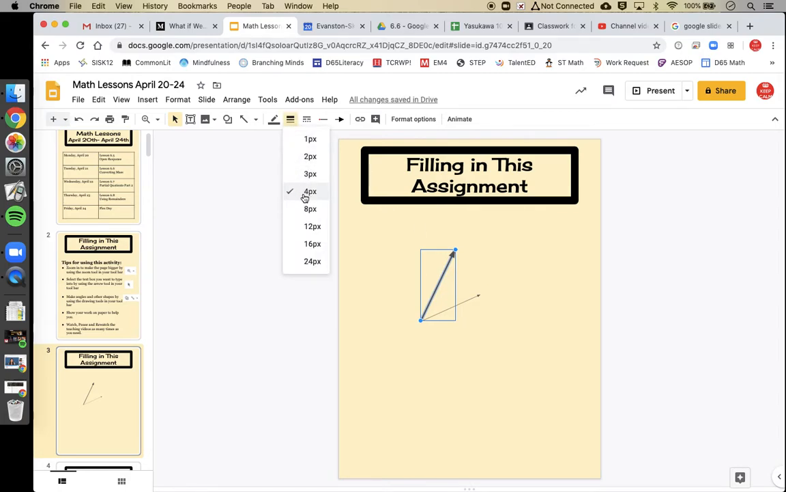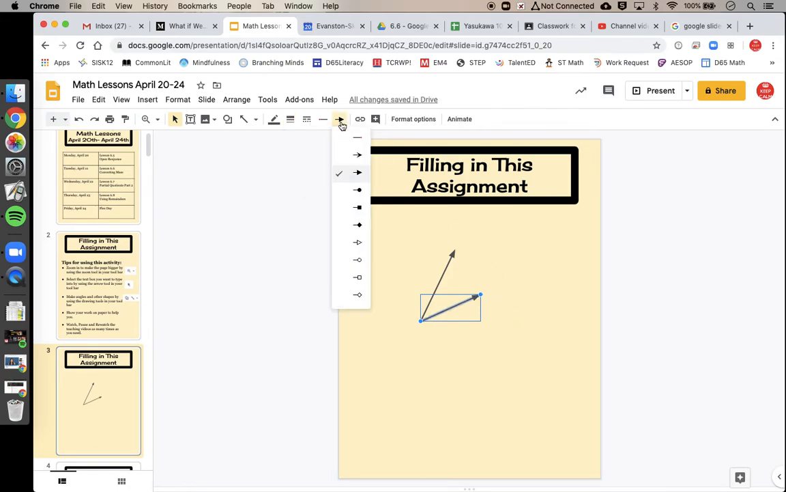I did it to 4 pixels instead of 1 pixel. So I click on the ray, click it to 4. If for some reason I wanted to change what type of arrow it was, I could change what type of arrow it is. This is mostly a waste of time, but it does give you some options for how you can make your angles look a little bit different.